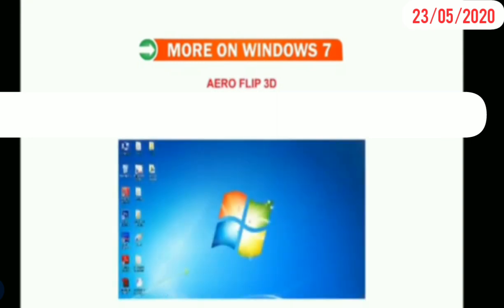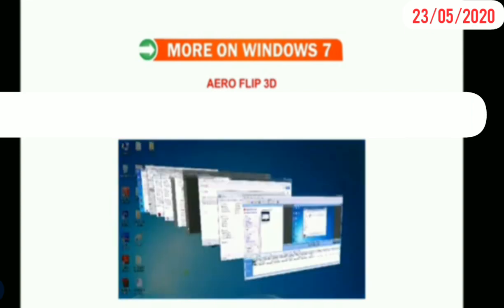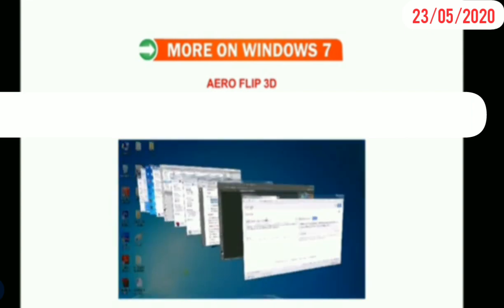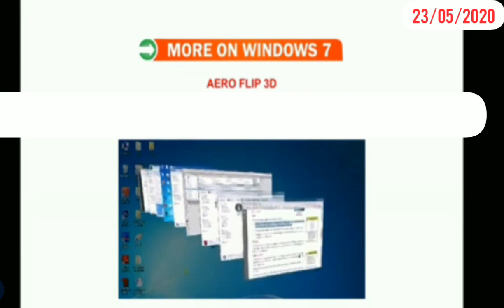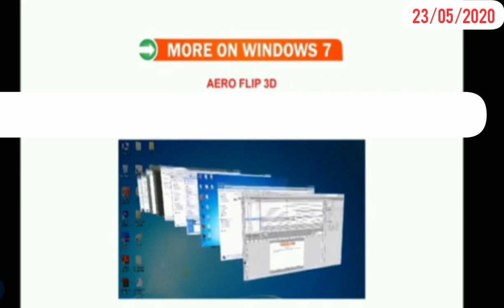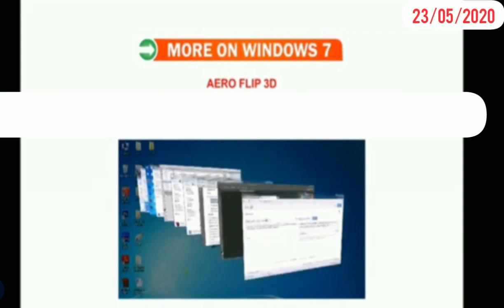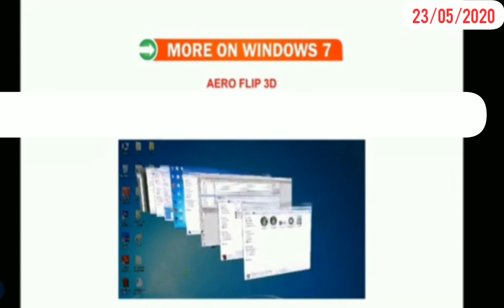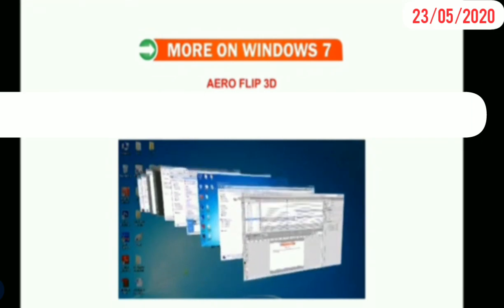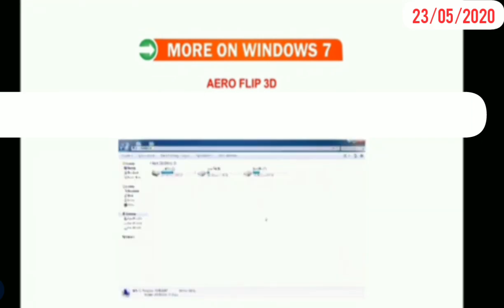Now next feature, Aero Flip 3D. Aero Flip 3D is an interesting feature of Windows 7. It enables us to preview all open windows as a stack. To activate the Aero Flip 3D feature, dear children, press the Windows key plus Tab key combination. You will notice that Windows will automatically direct you to the desktop displaying the open windows. To select and view the desired window, hold the Windows key and use the Tab key to scroll through. As the required window appears on the stack, release both the keys. Alright, now you will see that the window will open on the screen.